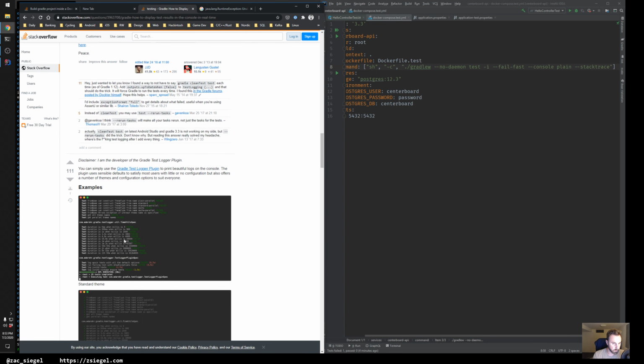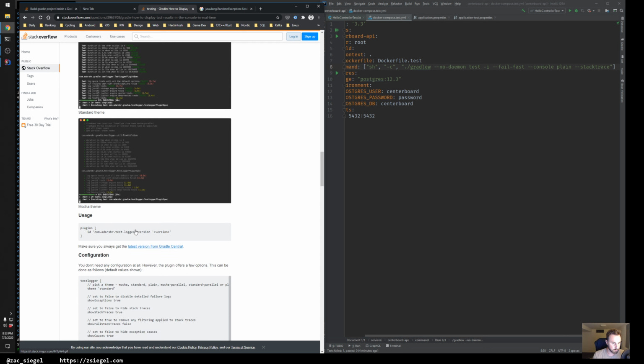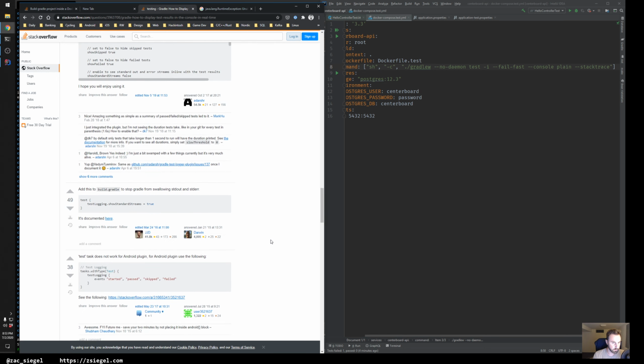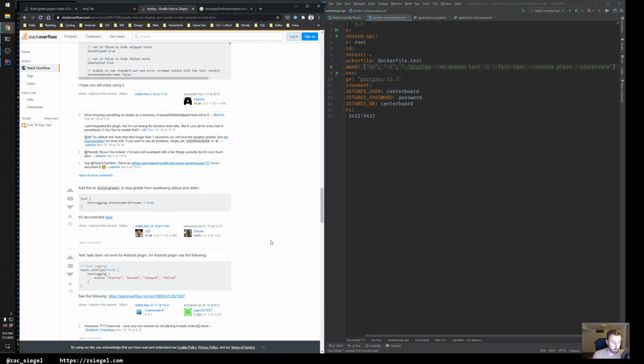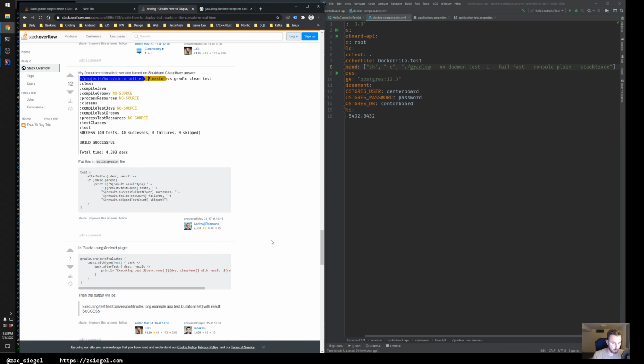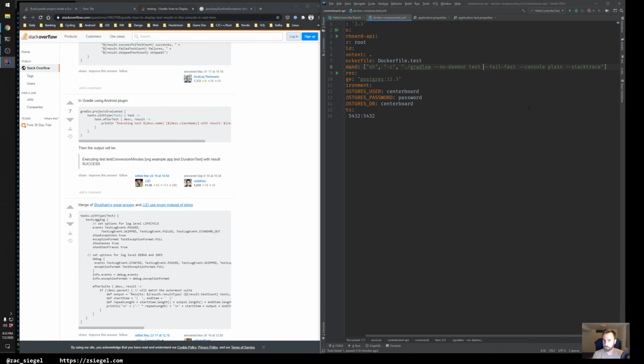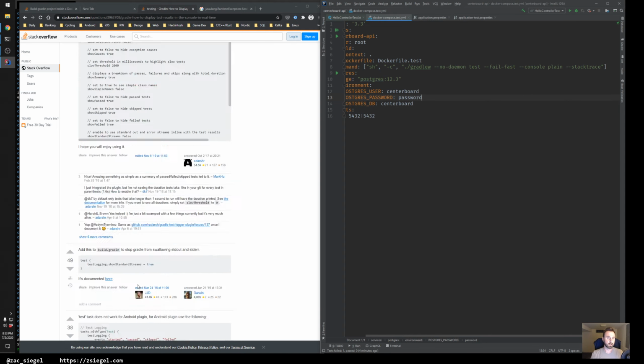I don't want any of that. I want something like this, Gradle test logger plugin. This requires a plugin? Okay, that's kind of lame. We won't do that. All right.